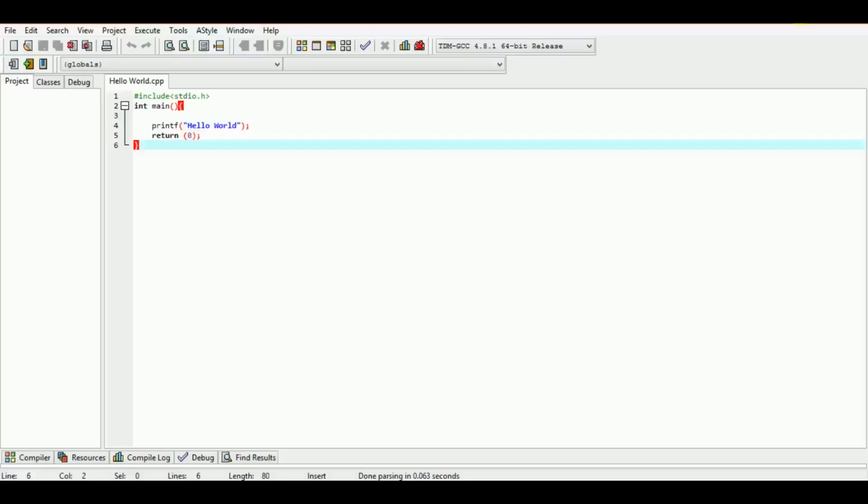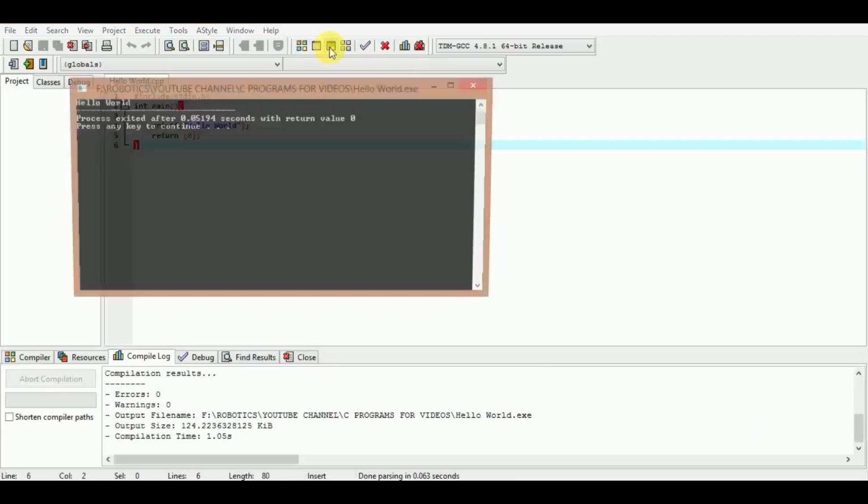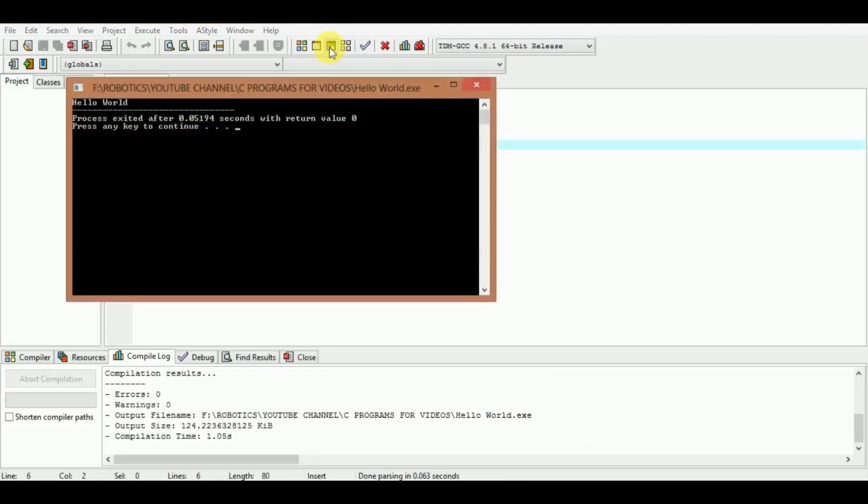Now let's compile and run this program in the C++ compiler. You can compile it using F9 and compile and run using F11. Now when we compile and run this program, this will print hello world.